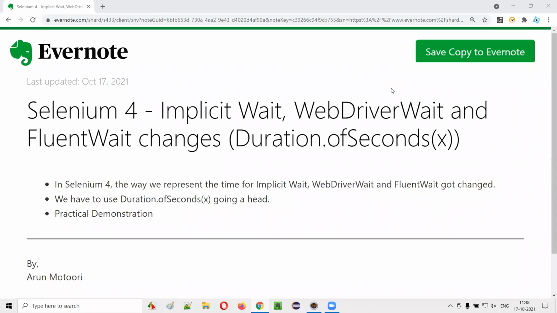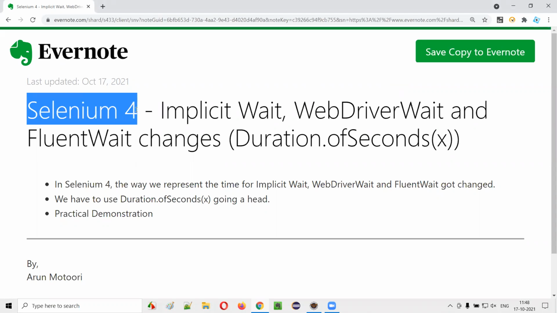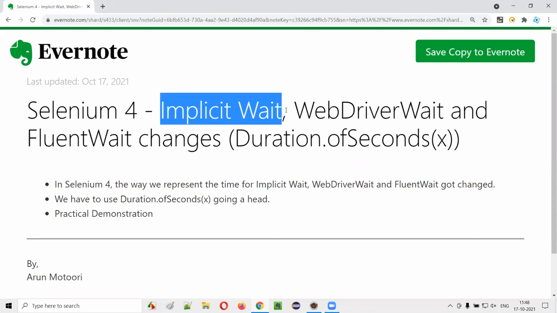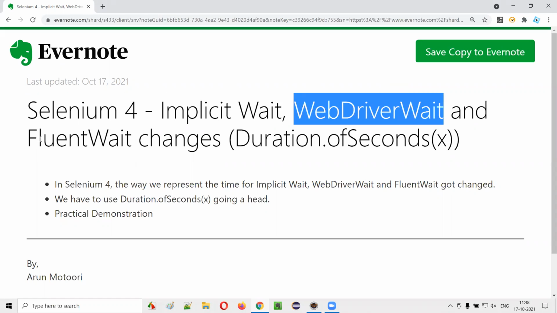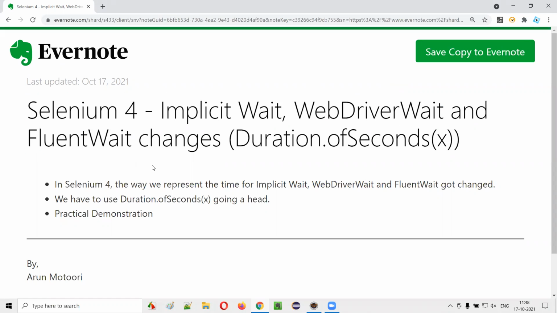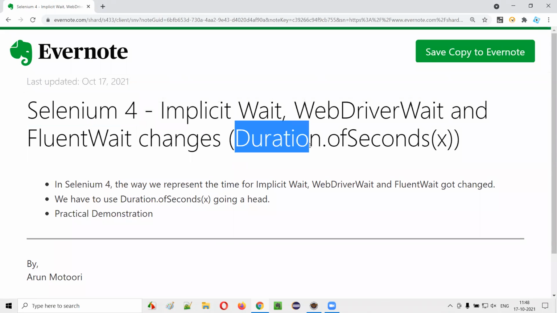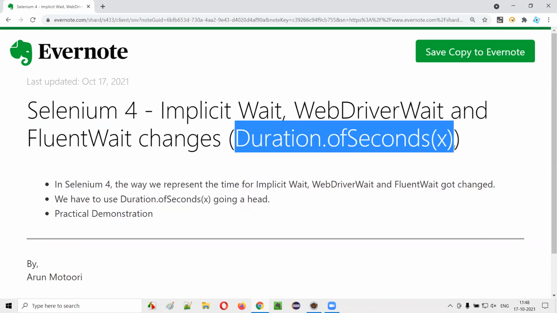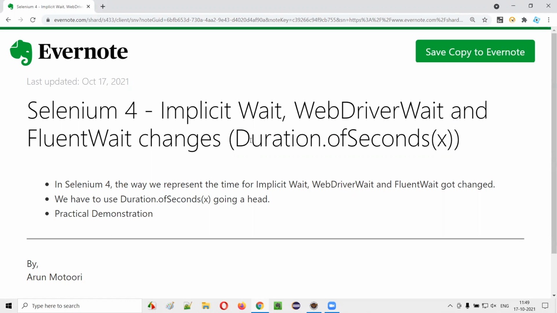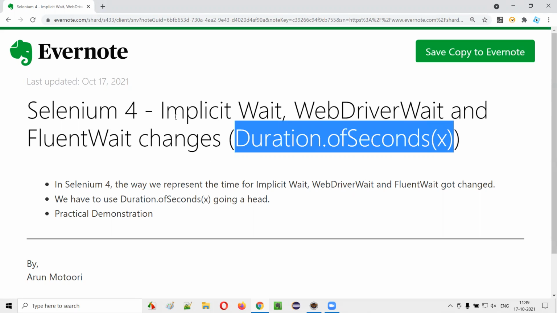In this session, I am going to practically show you a few changes that got introduced in Selenium 4 regarding the waiting mechanism, that is implicit wait, WebDriver wait and Fluent wait changes. So let's get started. Starting from Selenium 4, we have to use Duration dot something for mentioning the number of seconds or something. We have to use Duration dot. Now let me practically show you how this change got introduced in Selenium 4.